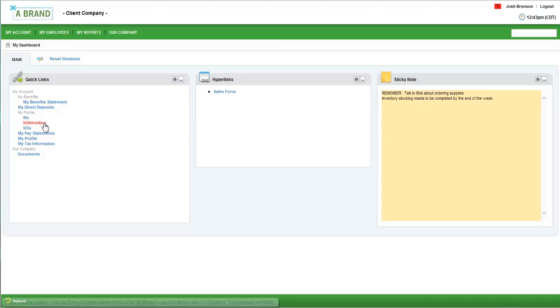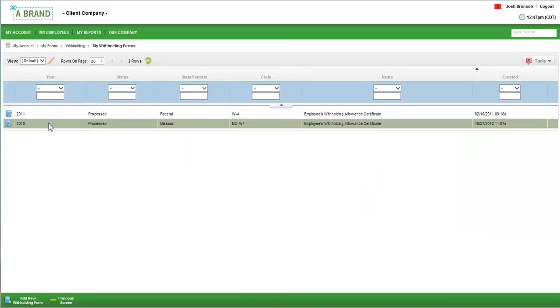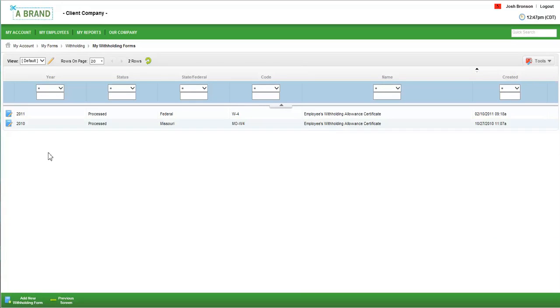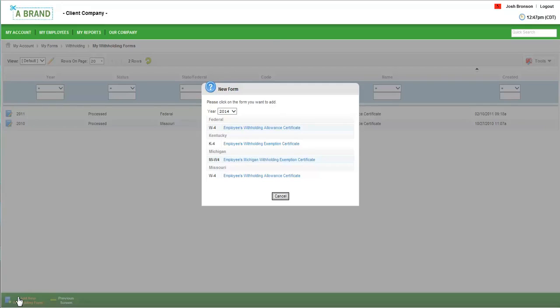Using the quick links, we can access our withholding form. You can see that he has submitted his withholding forms already, but let's take a look at what it would look like if he wanted to add a new one. You'll notice that he has the choice of which federal or state forms to choose from, and the state forms are automatically made available by looking at the employee's address and the company's address.